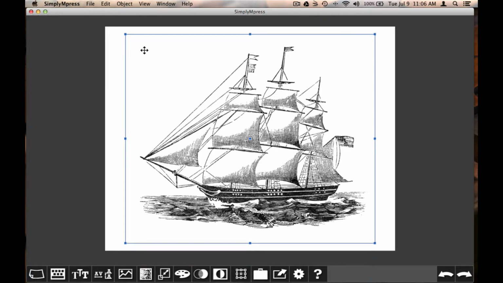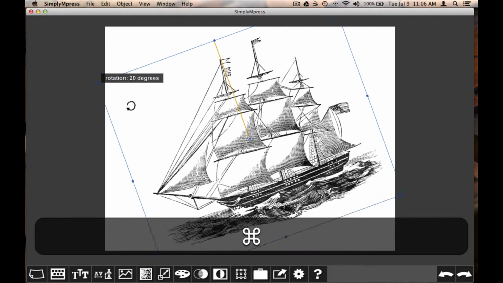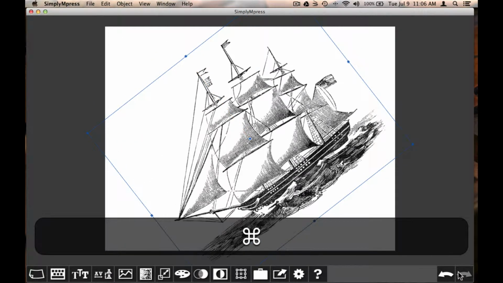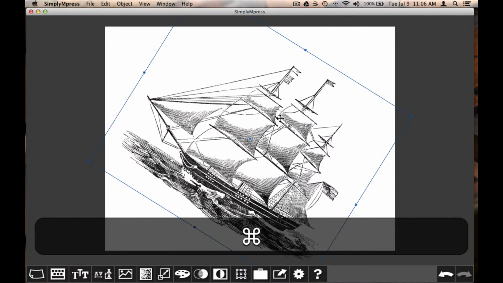To rotate, hold Command or Control on Windows, and the cursor changes to a curved arrow. You can click and drag to rotate. You'll notice that the object is freely rotating as I drag my mouse.